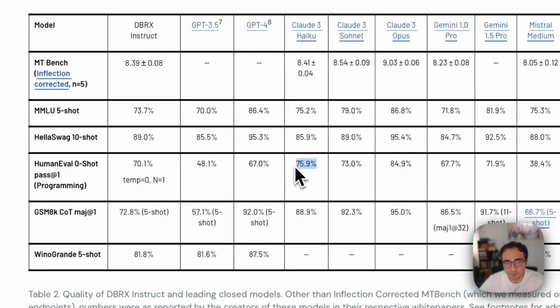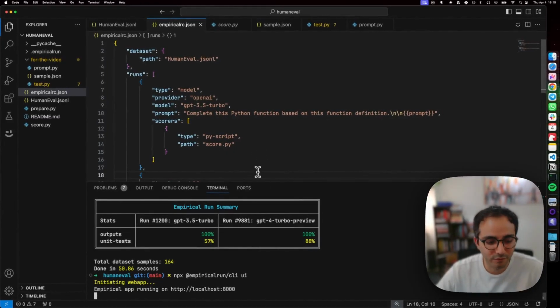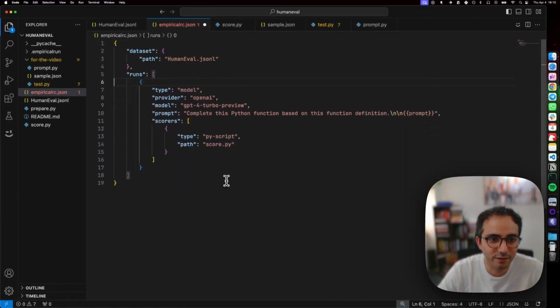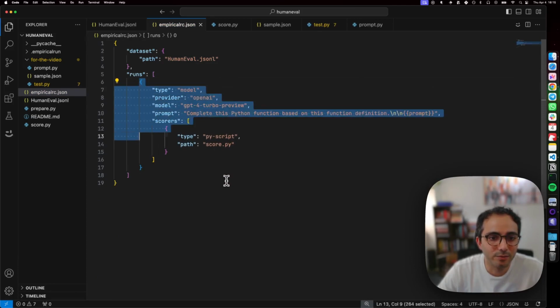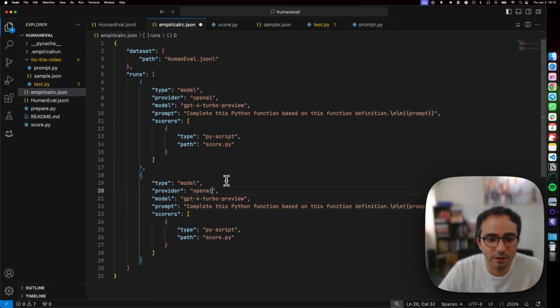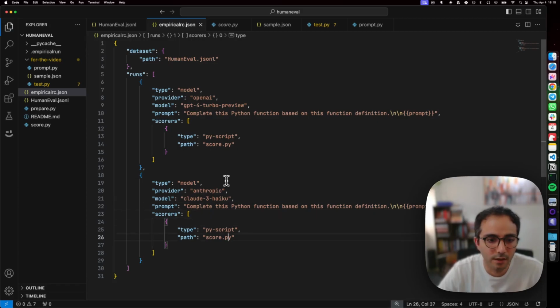Which interestingly does better than the larger model Sonnet. So let's give these models a go as well. And to do that, I just have to make some changes to our config file. So let's skip 3.5 for now. I think we've seen enough of that. And I'm just going to make a copy of this. And instead of OpenAI, I'm going to switch over to using Anthropic and use Claude 3 Haiku. Oops. The same prompt and the same scorer.